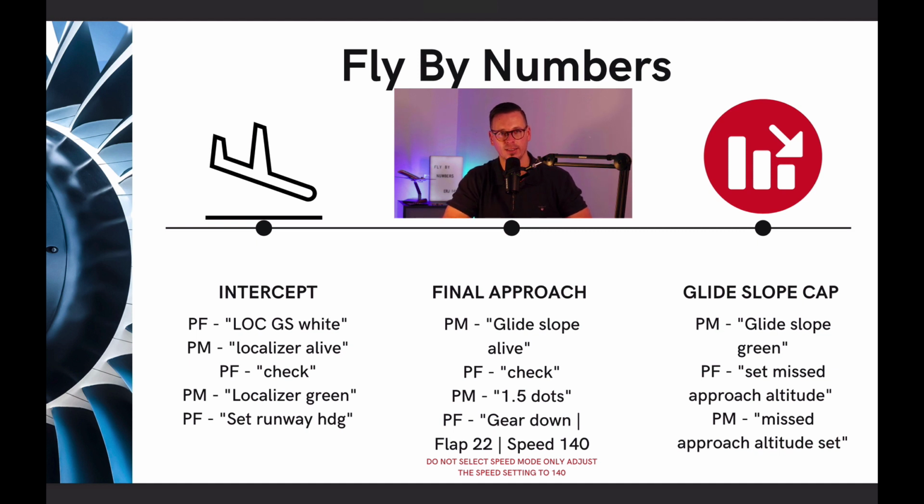At this stage, it's a high tension part of the flight. You're intercepting an ILS for an approach, so there's no real room for error. We need to make sure that those calls are 100% correct. The next call from the pilot monitoring, glide slope alive. Pilot flying, check. At 1.5 dots above the glide slope, the pilot monitoring calls 1.5 dots.